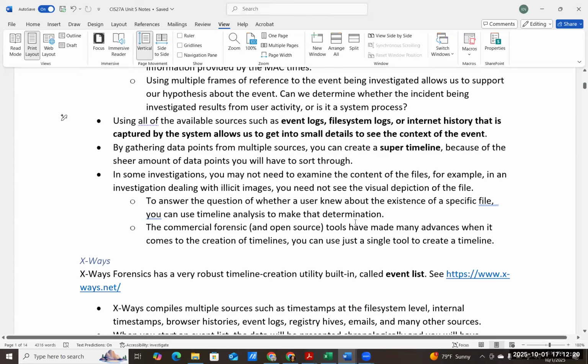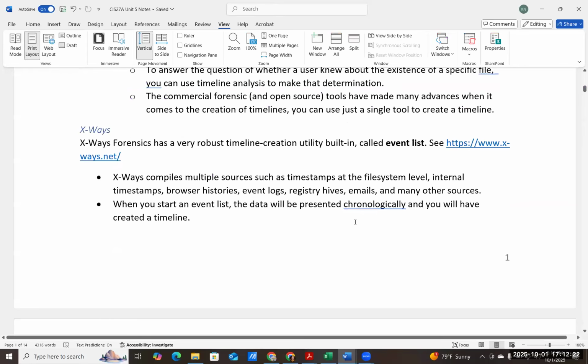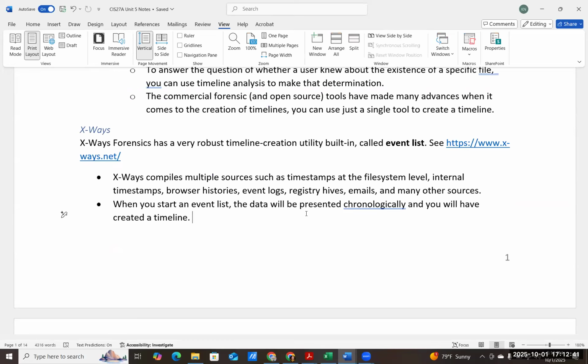Okay. And the X-Ways section is on the bottom of the page, right? It tells you event list right here. And in that, you would see that it would contain timestamps for file system access, browser history, event logs, registry hives, which is really nice because if you manually do this, you have to dig into each area, and then you have to get into each part of a certain application, a certain area of your browser. So that can take a lot of time.